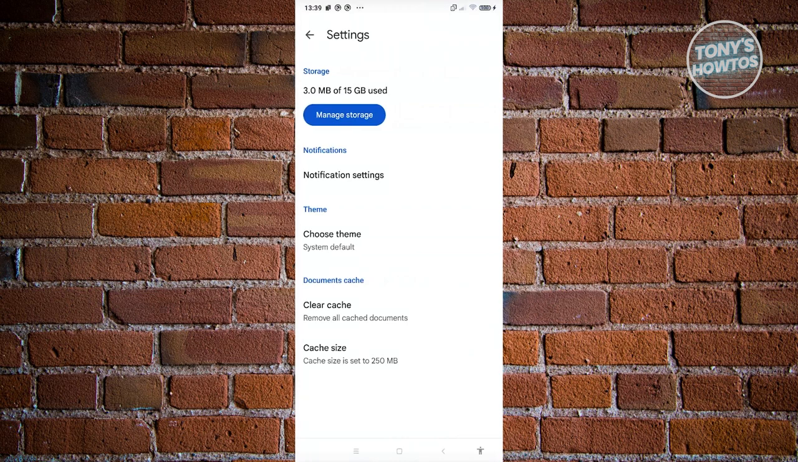Now in the settings section, you have your document cache at the very bottom. So that includes clear cache and cache size. So the cache size here, it actually informs you how big the cache size is right now. And the clear cache option here allows you to clear your cache. So it actually removes all cache documents.